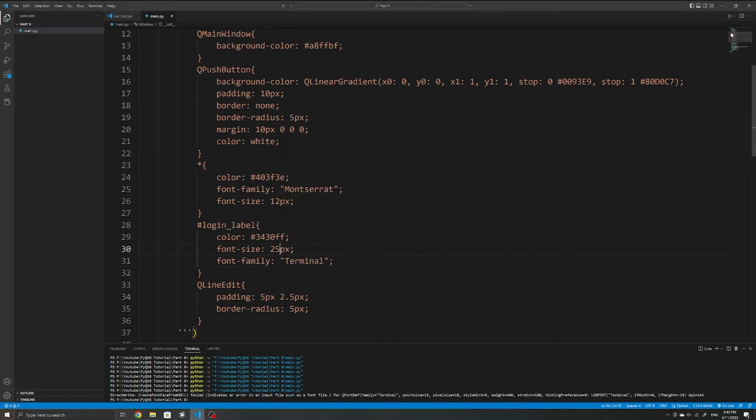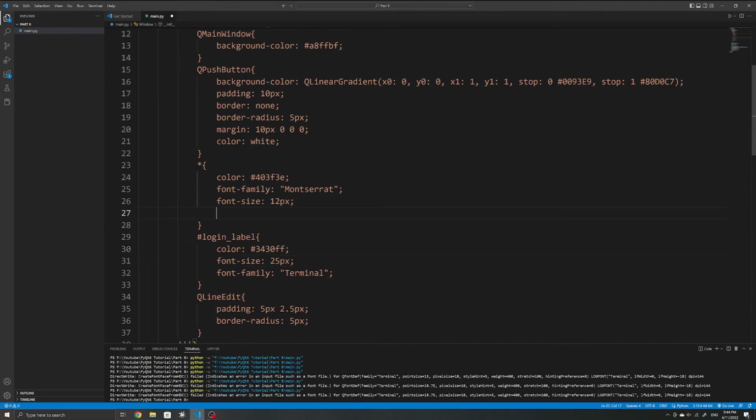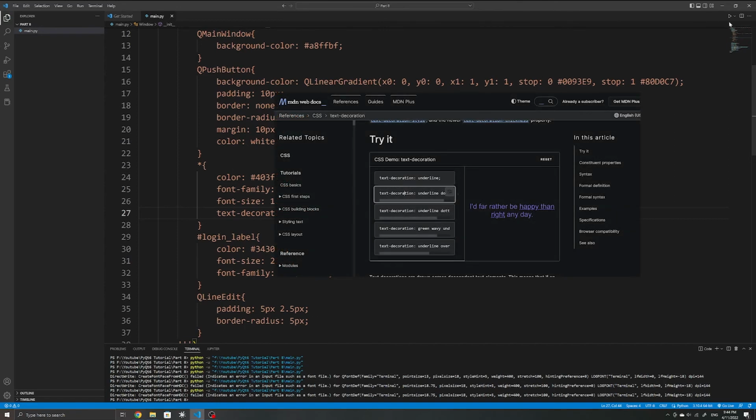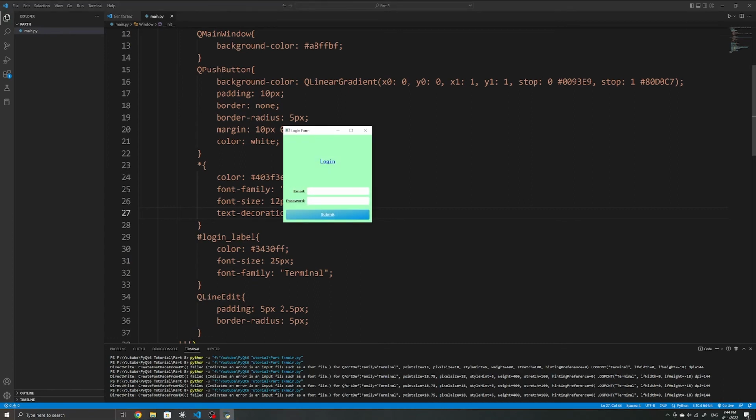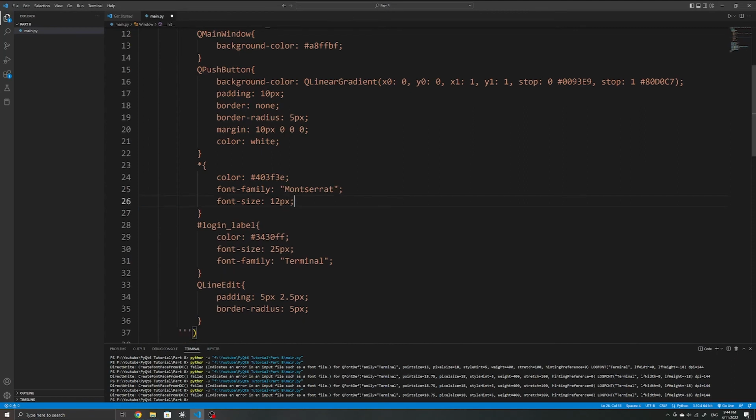Another useful property is the text decoration property that allows you to, for example, underline all of the text. I'll leave a documentation to a few other text decoration properties as well that you can use. But in our case, it doesn't really fit well with the application, so I'll remove it.